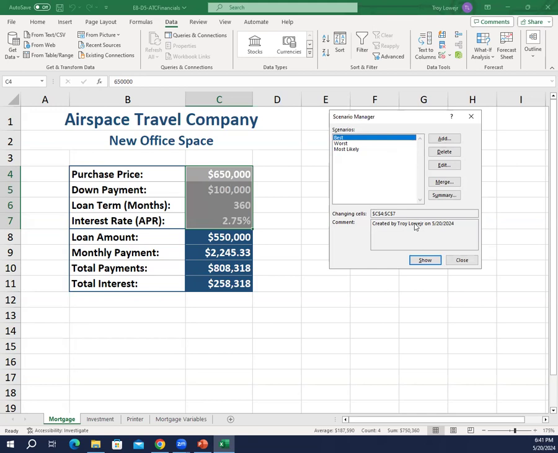Okay. Now we're going to click on Best, and we're going to click Show. We have Best, and then we have Show. So that's going to show you what the loan amount is, the monthly payment, and the total payments. So as you can see, it automatically updates all that information based on the parameters you typed in.